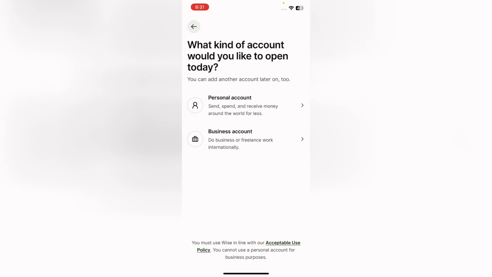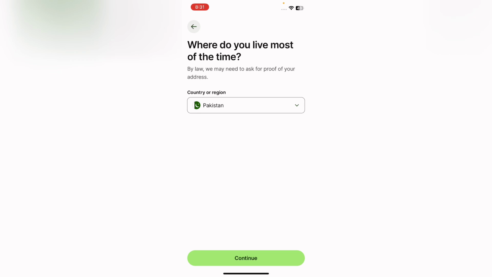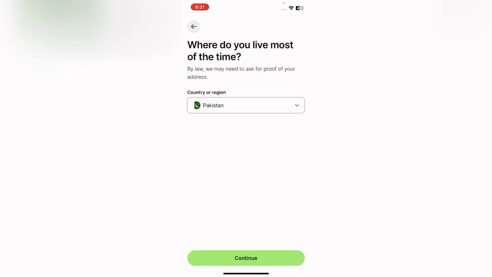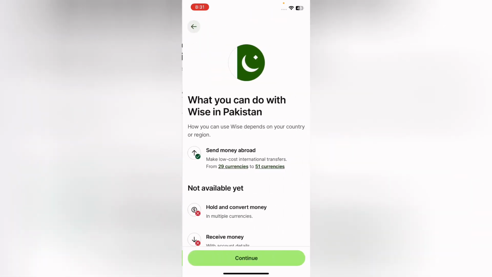So after, what kind of account would you like to open today? Personal account or business account? Right now I will tap personal account. Select your country or region right over here. I'm from Pakistan, so I will select Pakistan. If you are from another country, you can select it from here and tap Continue.